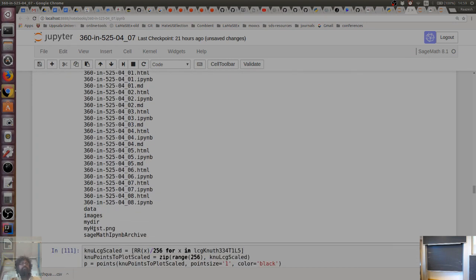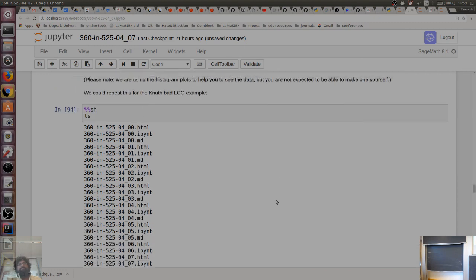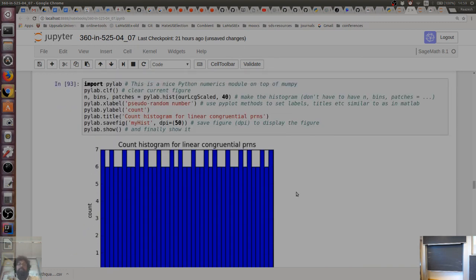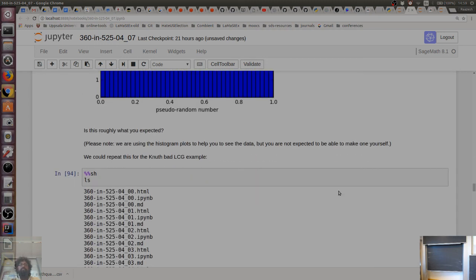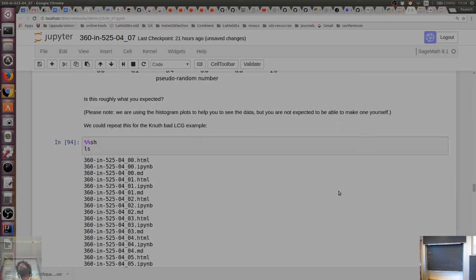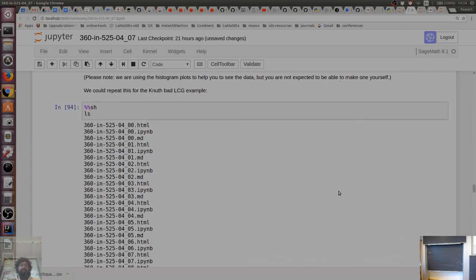You see my hist.png. Anyway, or if you don't put that, you can just show it. So as you can see, this is kind of uniform looking, right? But there are these weird periodic effects. Because if it's a perfect sample from the uniform, then you would expect the histogram to be nice.